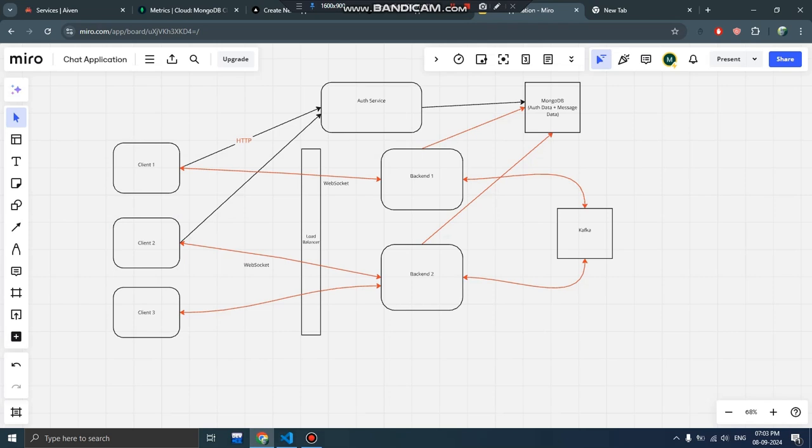Let me take another scenario. In this, client 1 wants to send a message to client 3. As you can see, the clients are connected to different backend servers. First of all, client 1 sends the message, it goes to backend 1, and backend 1 will check if client 3 is connected to it or not. As you can see, client 3 is not connected to backend 1, so backend 1 will publish a message to Kafka for this particular client 3. After that, backend 2 will consume that message from Kafka and send it to client 3.